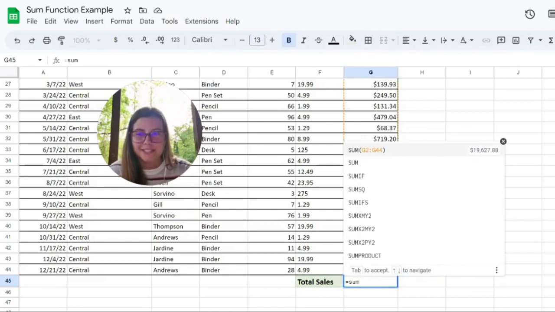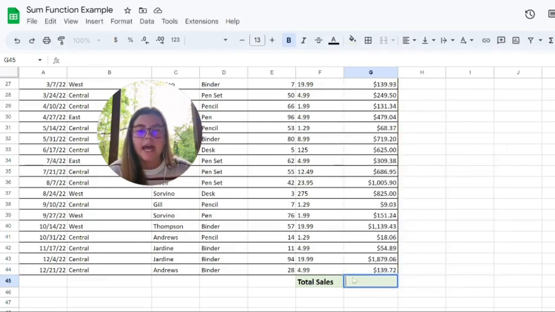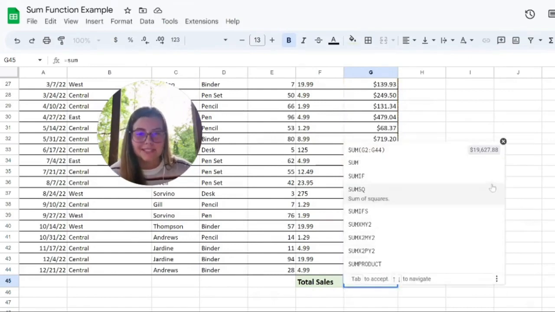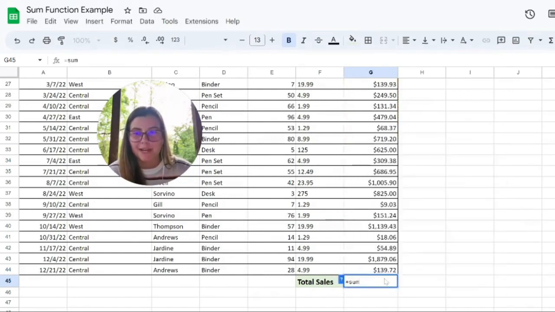And you can already see Google Sheets trying to help us out. But how we do that is we're going to hit equals and type out sum. You can see Google Sheets trying to help us out already. But for the purposes of showing you how to and walking through together, hit equals, type out sum, do an open parentheses.